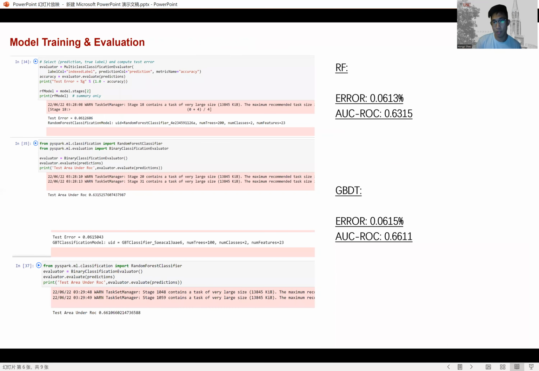Then I put the data into the model, and we get the test error. Yeah, I split the data set into two parts. One is the training part, and the other is the testing part. And the ratio was 70% of the data for the training part, and 30% is the test part.